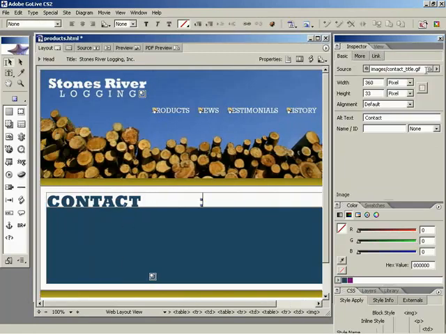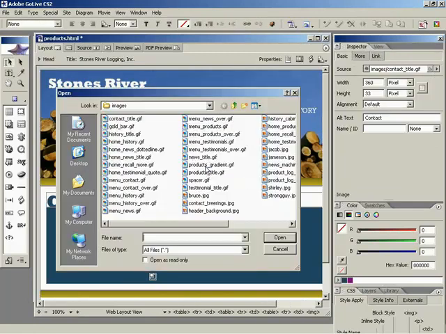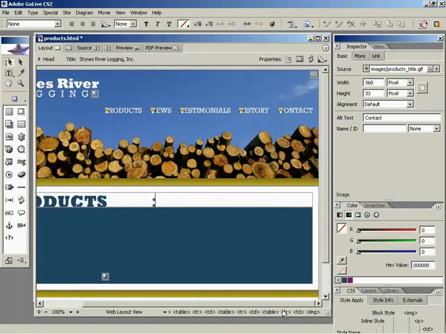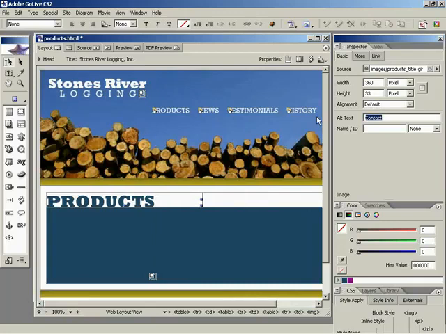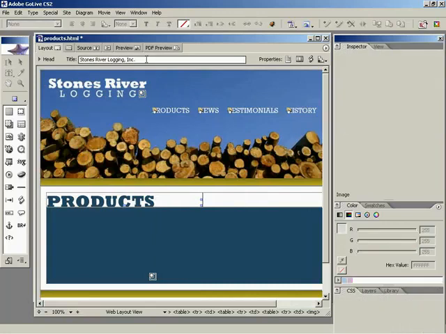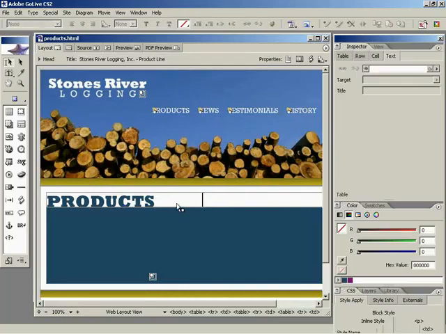Again, same thing. There's a lot of repetition in web building. But that's all good. When it's all done, it makes it better. Products. So you try to find shortcuts when you can. Maybe here would be the product line. Okay. So that's it.